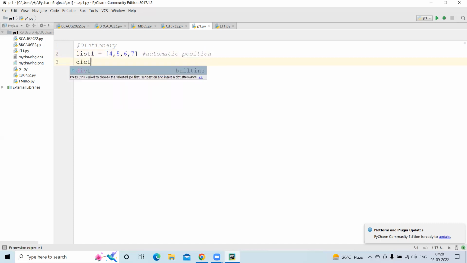But when we say dictionary, पहली बात we have to use curly bracket for declaration, right? For list we use square bracket, for tuple we use simple bracket, for dictionary में we use curly bracket. And here we give key colon value. Okay, key colon value.